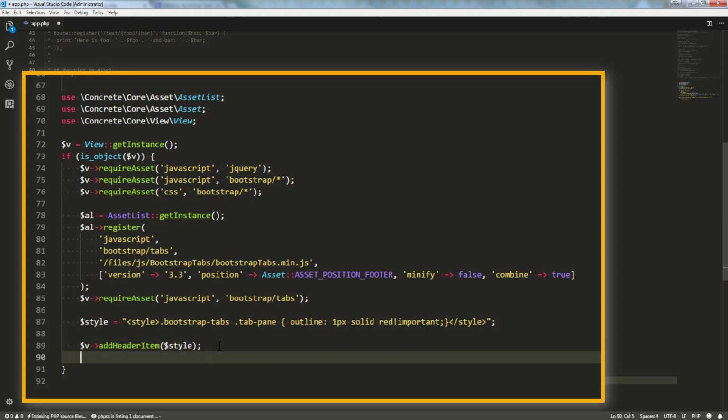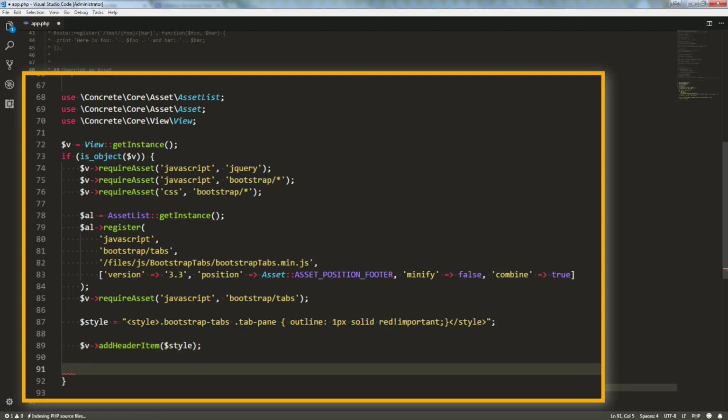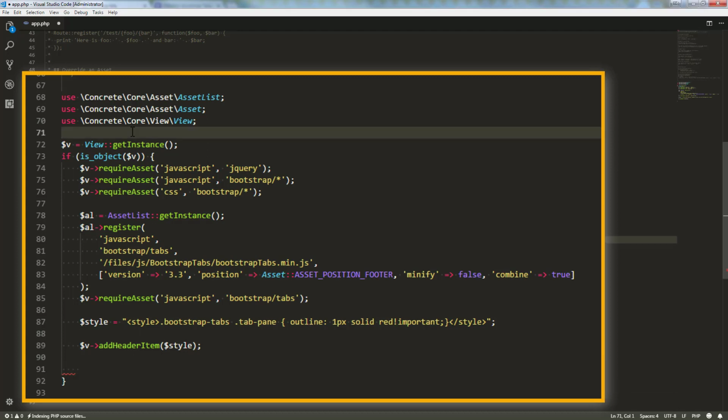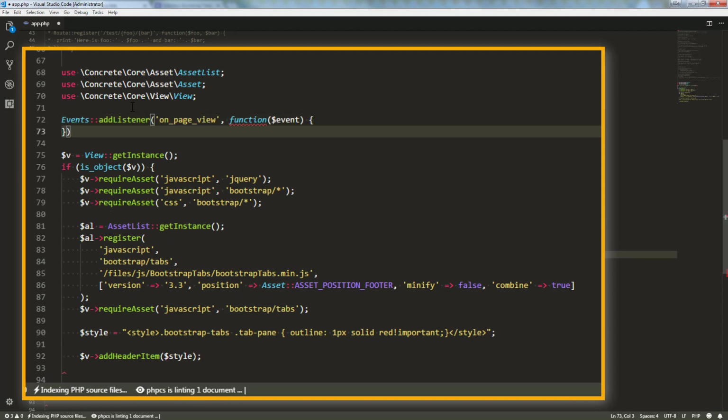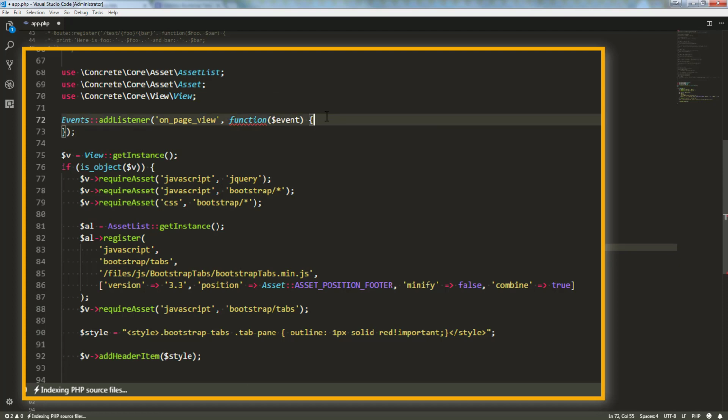So instead of doing it here, I'm going to add an event listener for an event called onPageView. Okay, so this is how it works. I'm going to put it here on top because that's where I want it. Here, and then here, here, and here. So events add listener on page view, call this function with event.